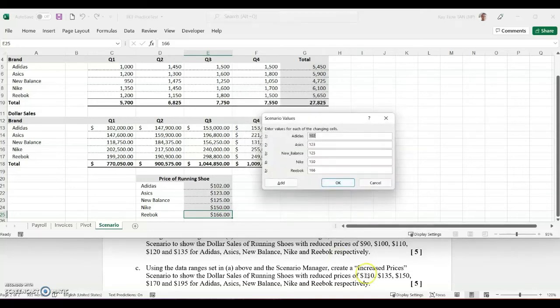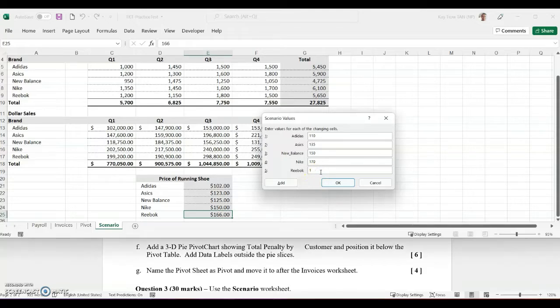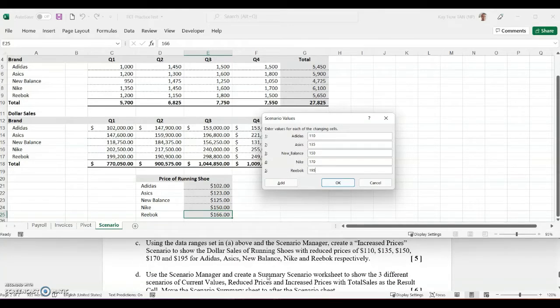So what are the new values? The new values are down here. The first one is 110. Again, next one is 135. Again 150. Again 170. Again 195. Okay, so these are the prices we have: 110, 135, 150, 170, and 195. Okay, so finish. You say okay.